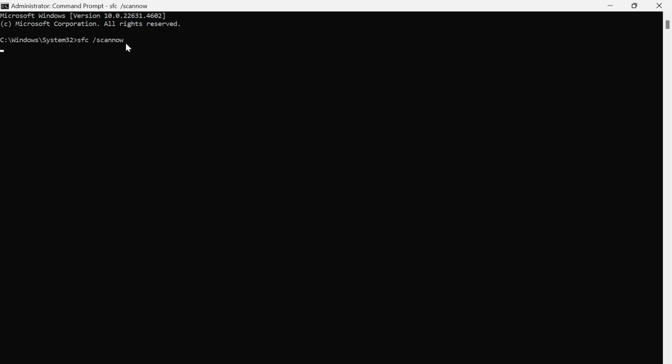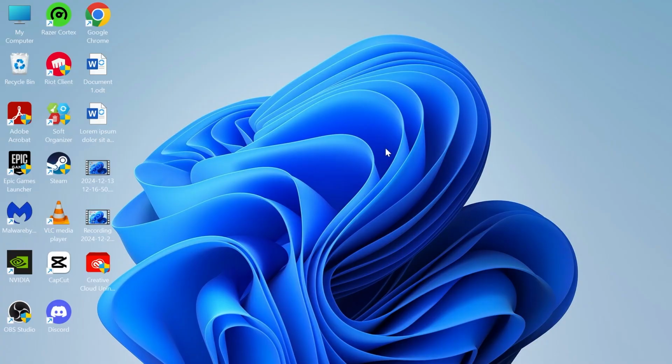and hit enter. Now this is a similar type of scan to before. It's just going to check your system for any corrupted or damaged files. Once again, you'll need to wait for this scan to get to 100%. You can now check to see if that's solved the issue.